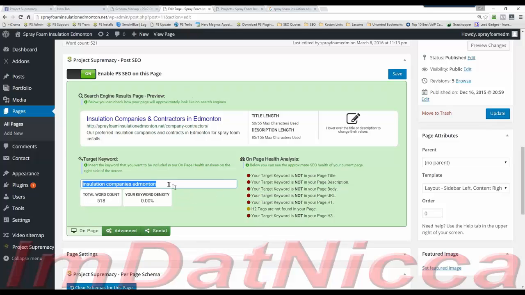that you're interested in seeing stats for on this particular page and putting it in here, and it's going to give you your keyword density for this keyword. It's going to tell you if this keyword is in your title, description, body, your URL, H1, H2, and H3. For instance, if I just use the word insulation, there you go. You can see it's in my title, description, body, and H1. There is no H2 tag on my page. There is an H3, but my keyword is not in it. Okay, so that's kind of how this works.